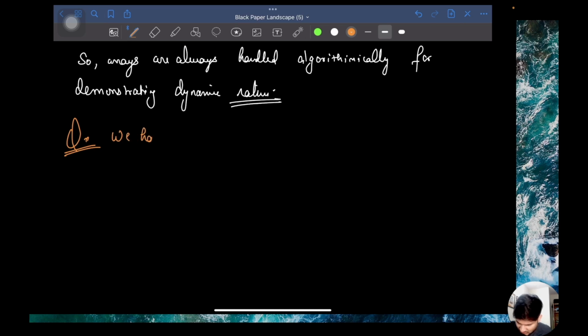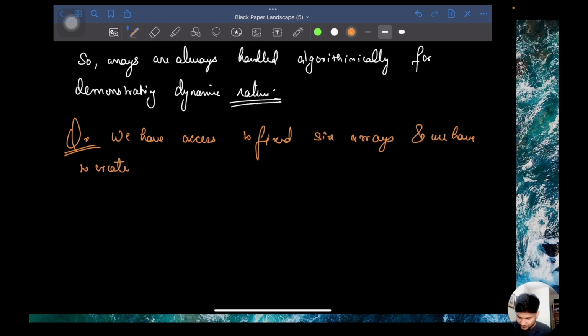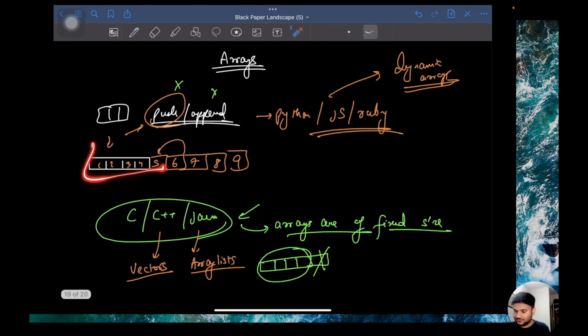Okay. Now you might be thinking, so technically the problem statement is, we have access to fixed size arrays, and we have to create dynamic arrays out of it. That means if you call the push or the append function, then you are able to add the element at the last of the array and all the elements remain intact. Now, what can be the worst possible solution that you can think of?